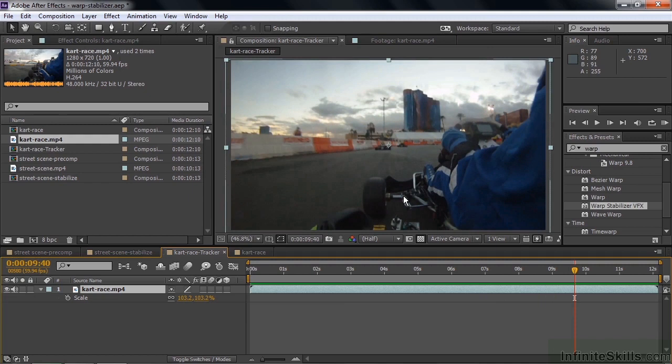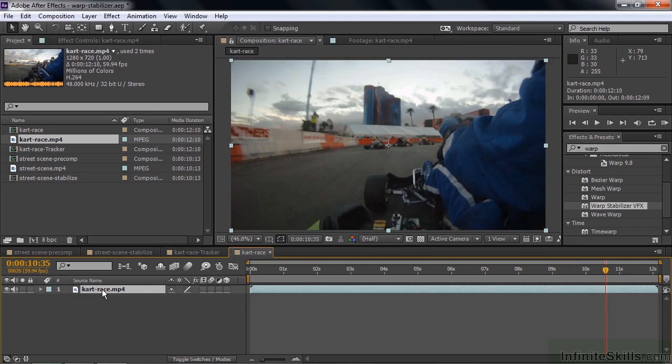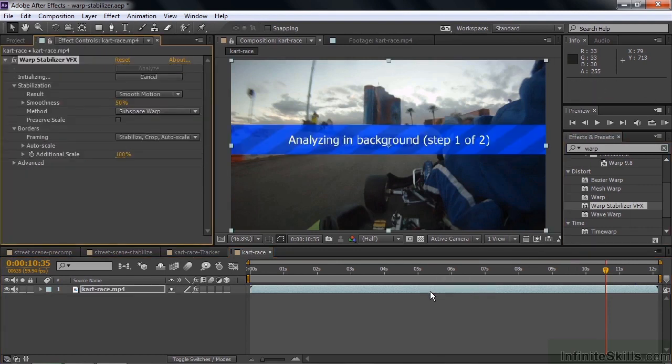But we're going to try to use the warp stabilizer VFX effect in here and see how that one works. I go to this one over here. I've got it loaded up. We want to apply the effect, so I'll just take the warp stabilizer and drag it over to there, and it'll start analyzing right away. So I'll just pause the video here and then fast forward so you can see the end result.